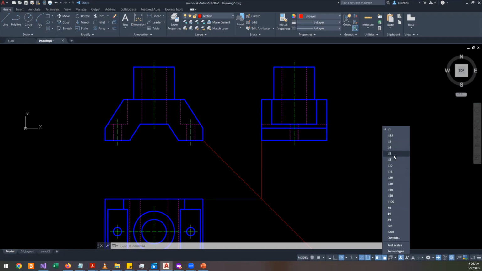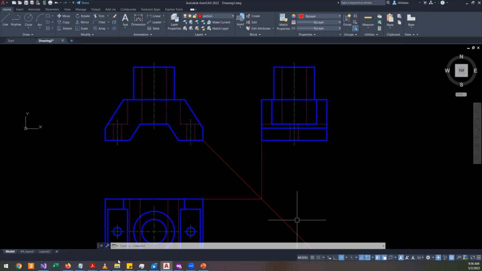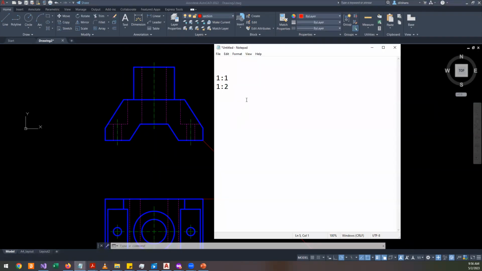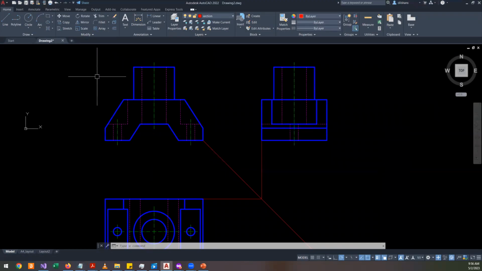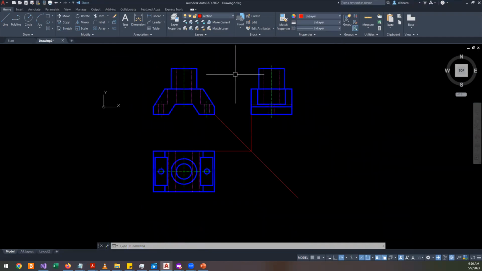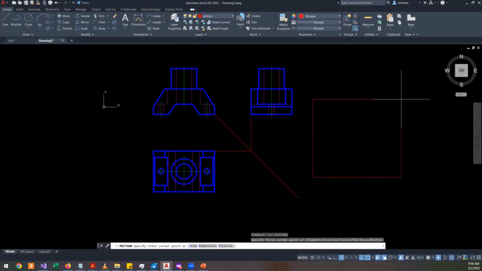In some companies, they want to use something like 1 to 4. It depends on the company policy. Definitely, scales like 1 to 1.5, 1 to 1.2 are not standard, and never use those kinds of scales in your drawing. So you first identify what is the suitable scale that will fit these views onto the desired paper size. In this example, the desired paper size is an A4 paper.